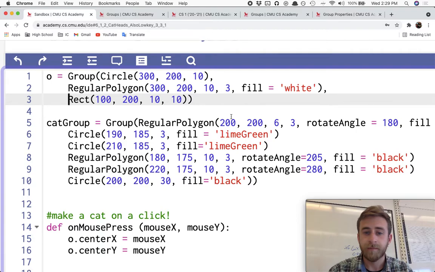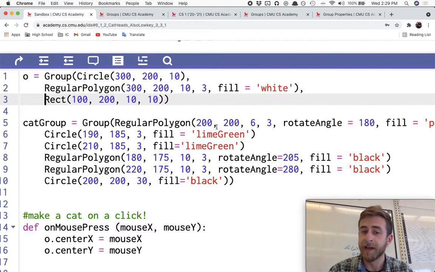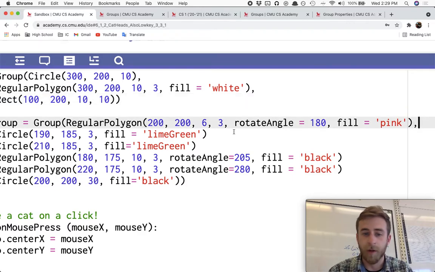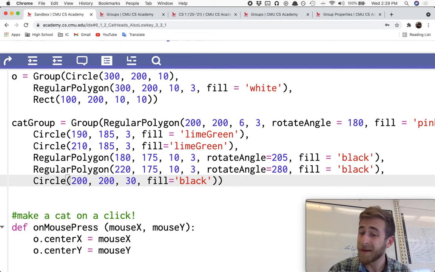But I like putting it on different lines because it makes my code look readable and pretty. So put a comma there, a comma there, a comma there, a comma there, a comma there, no comma there, because that's the end of my group.